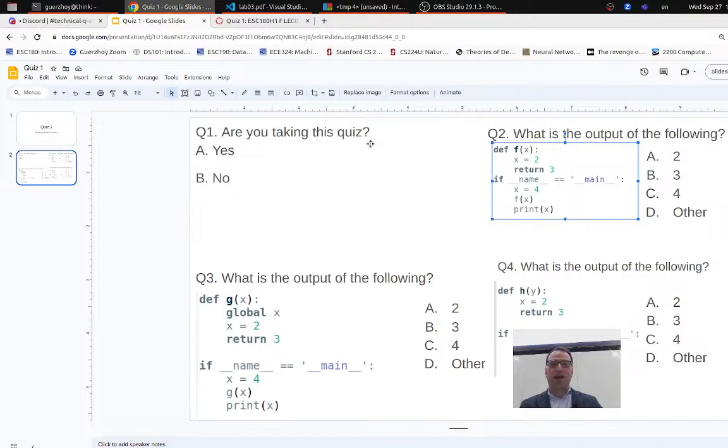The correct answer is A. What is the output of the following? So what's going on here? Here we have x equals 4. That's a variable that's outside of any function. So this x is global.